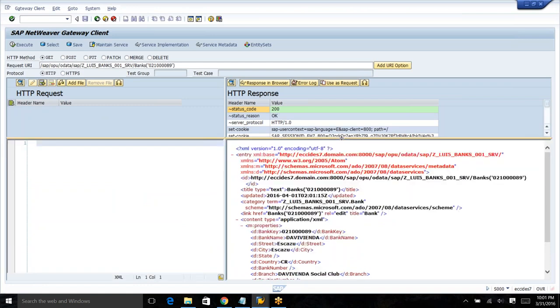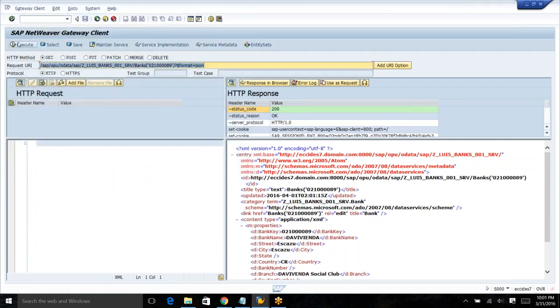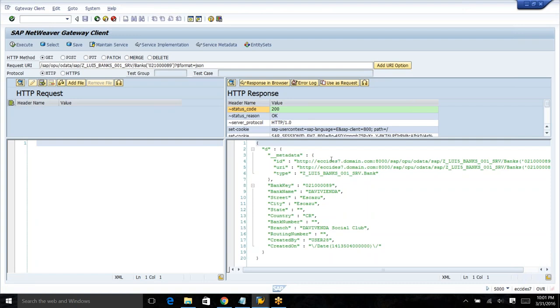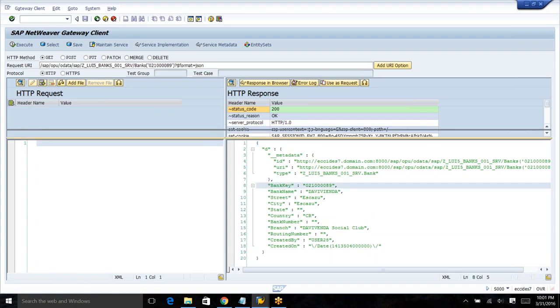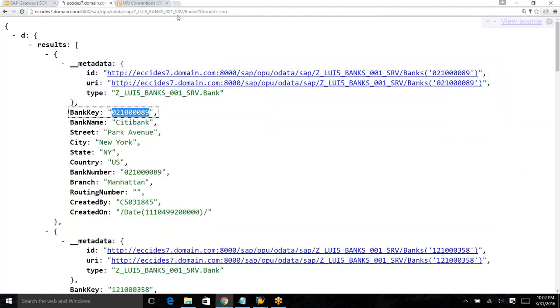Similarly, I'm going to add the system query option format equal to JSON so that I can receive the data in JSON format. This is the bank that I requested, and these are all the properties. Let me show it here in the browser.